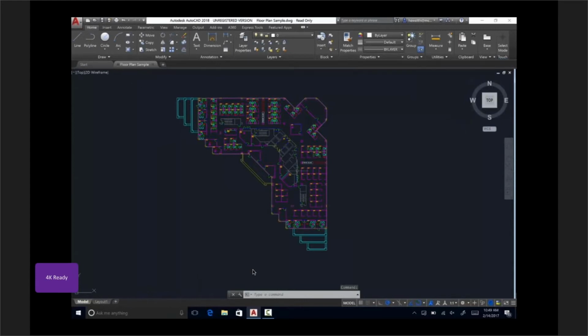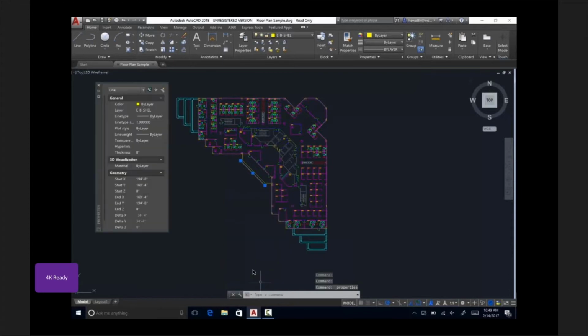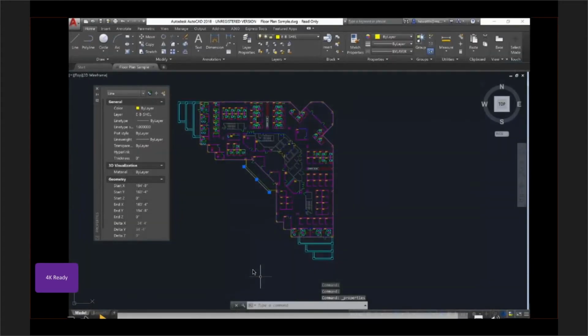So you can see the view cube's the correct size. The command line is much smaller and much more proportionate. If we look at properties, the font works just much better. And we've been investing in that to make sure that we're 4K ready.